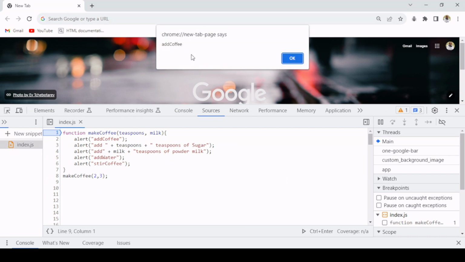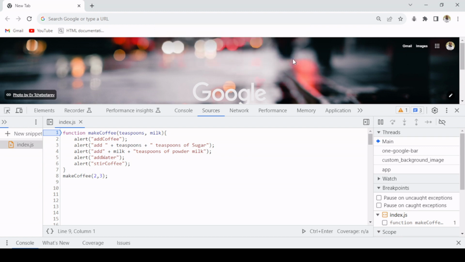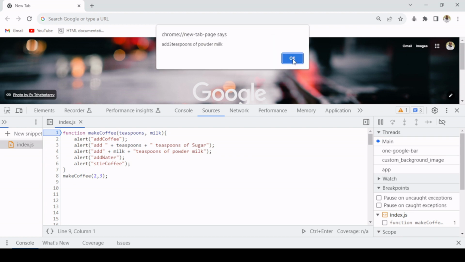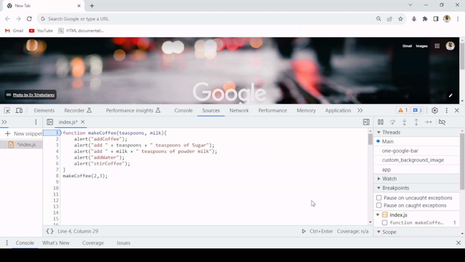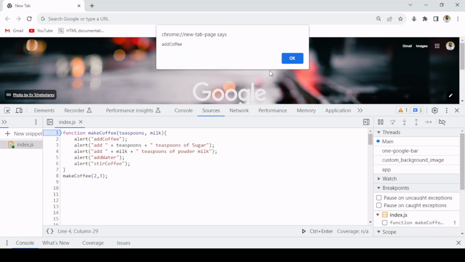The robot carries out the first function, which is add the coffee. Okay, it adds 2 teaspoons of sugar. Okay, it adds 3 teaspoons of powder milk. Let me just create a space here so that there is space between the number 3 and the text. I want to run this code again. Control Enter to run this code again, like so.